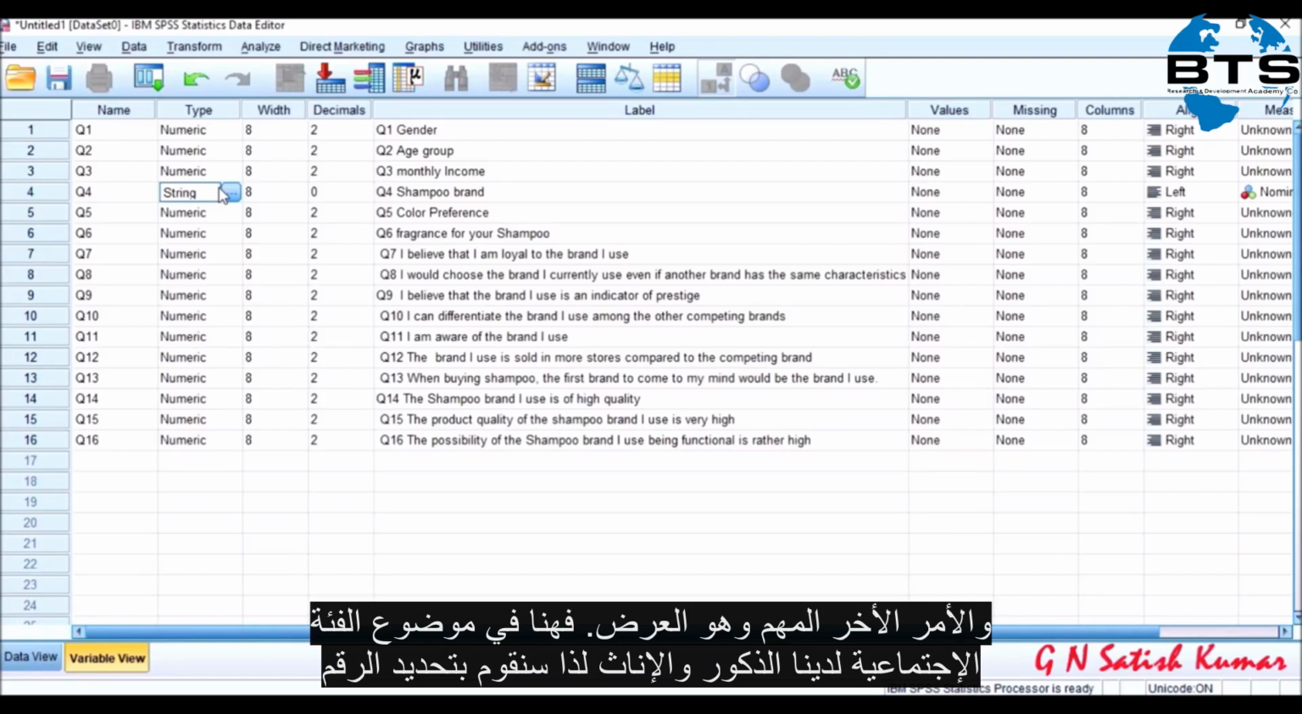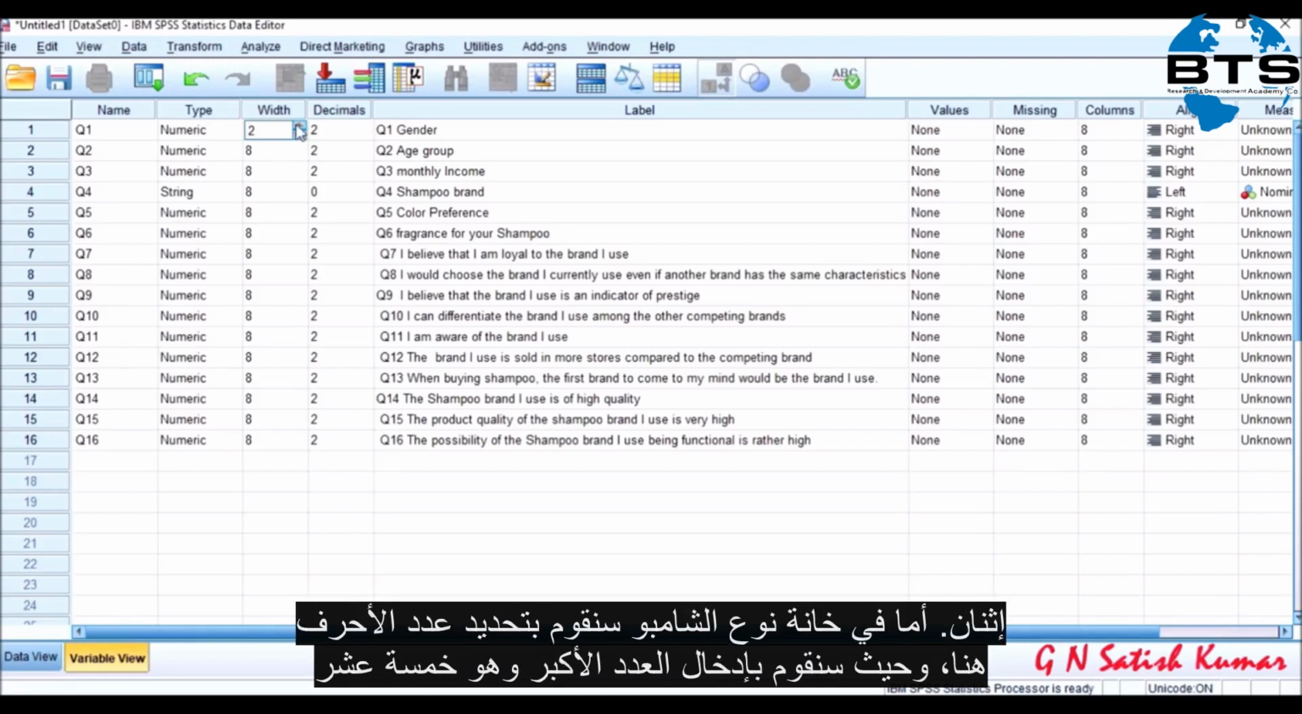Done. Next important is the width. I said already that for gender I am going to enter 1 for male, 2 for female, so the number of characters I use is only 1. For a string, the width is more. For example, if they enter Patanjali shampoo, they have more characters than Dove, right? So we maintain a maximum width here.